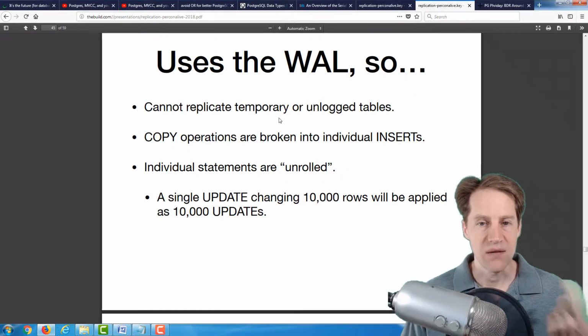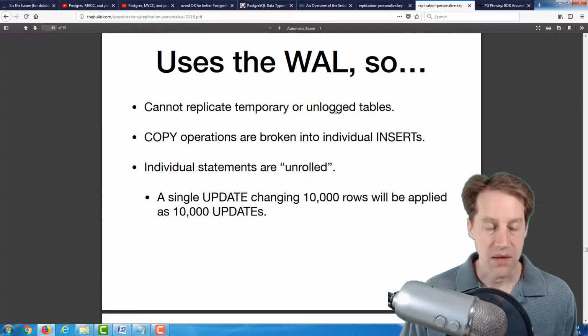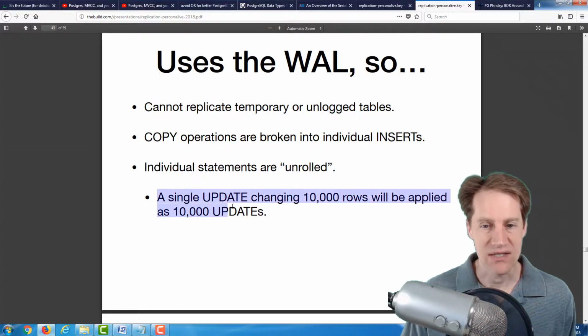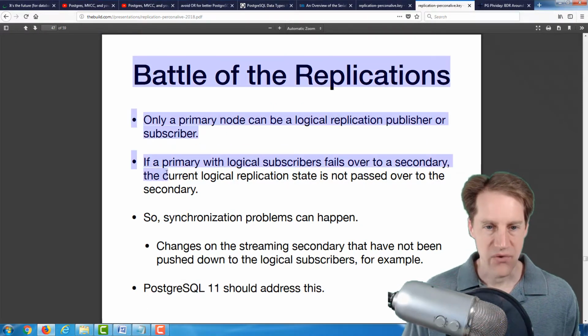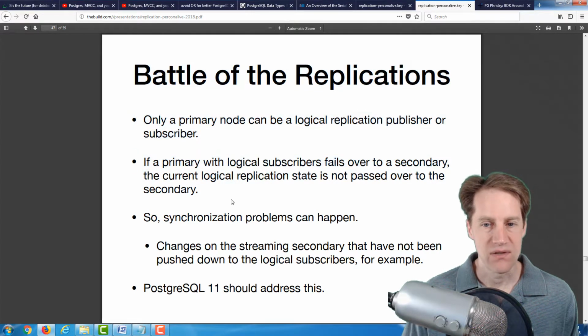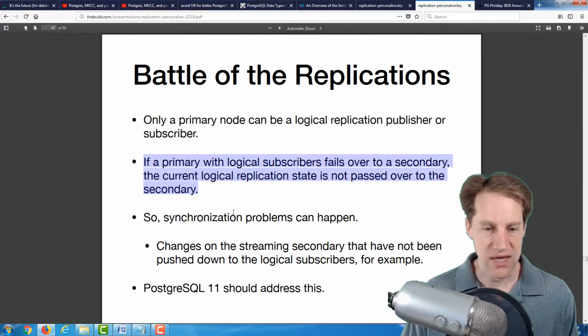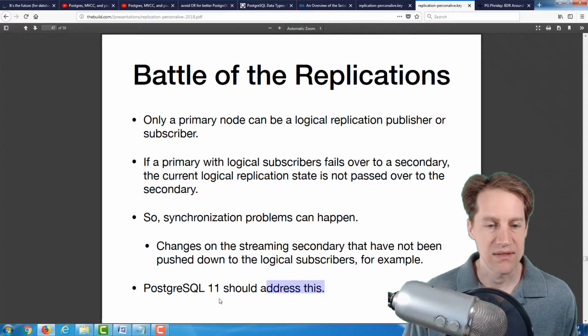It cannot replicate temporary or unlogged tables. Particularly, copy operations are broken into individual inserts, so individual statements are unrolled. A single update changing 10,000 rows will be applied as 10,000 updates. He talks about other issues, such as if a primary with logical subscribers fails over to a secondary, the current logical replication state is not passed over to the secondary. This can cause synchronization problems, but he did make a note that PostgreSQL 11 should address this.